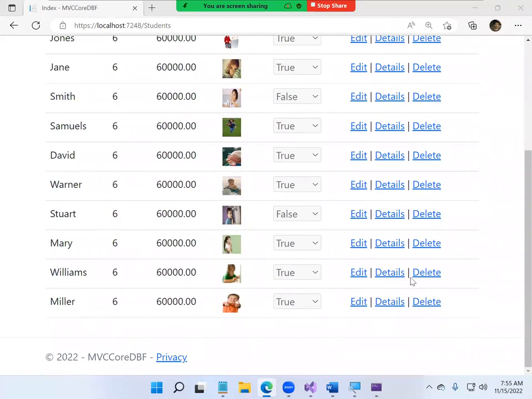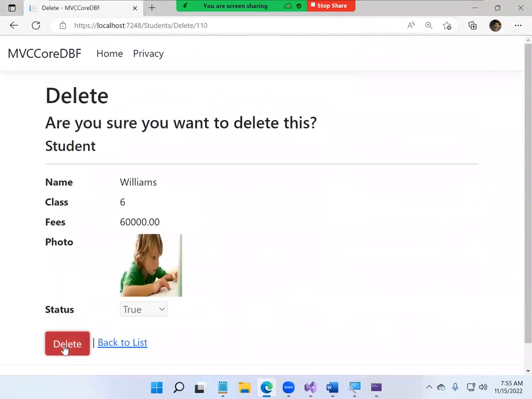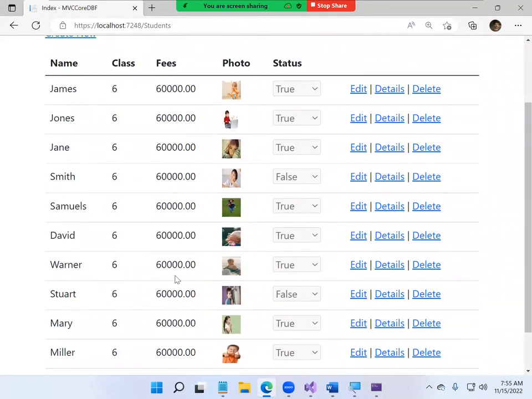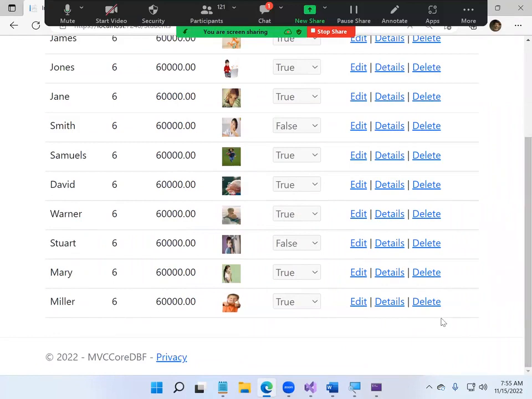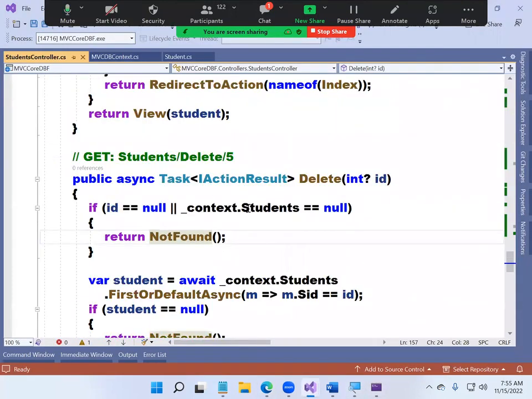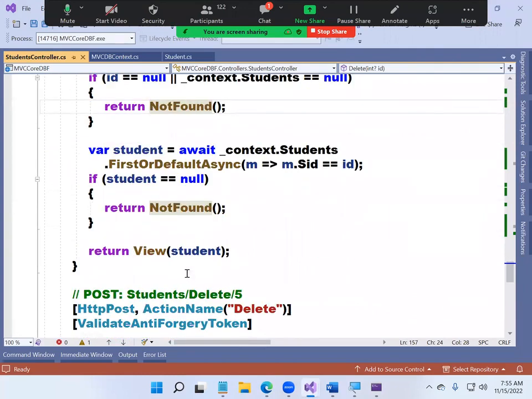Okay. So I want to delete Williams, delete. Actually, the code is not available for deleting the record permanently. So because the code is not available for a permanent deletion, here the status will not be updated. Actually, the code is available for permanent deletion only, because we did not write the code. That is scaffolded, right? Because it is scaffolded, the code is written for a permanent deletion only.